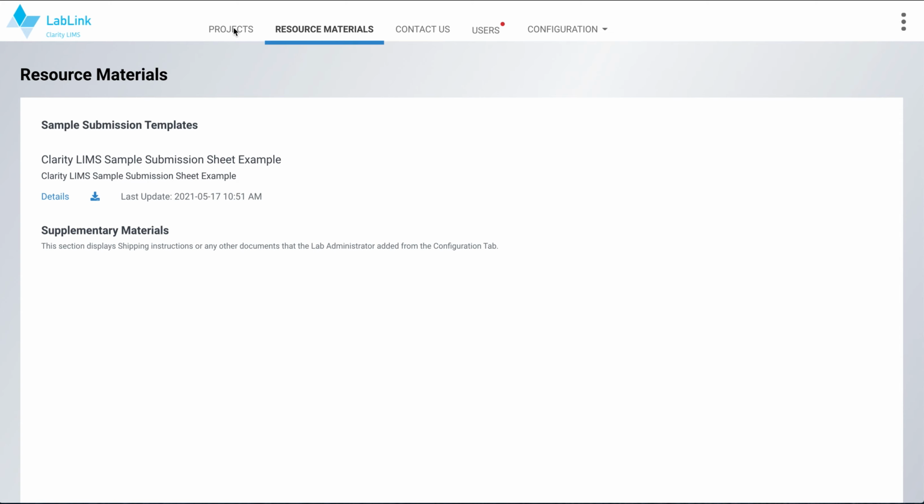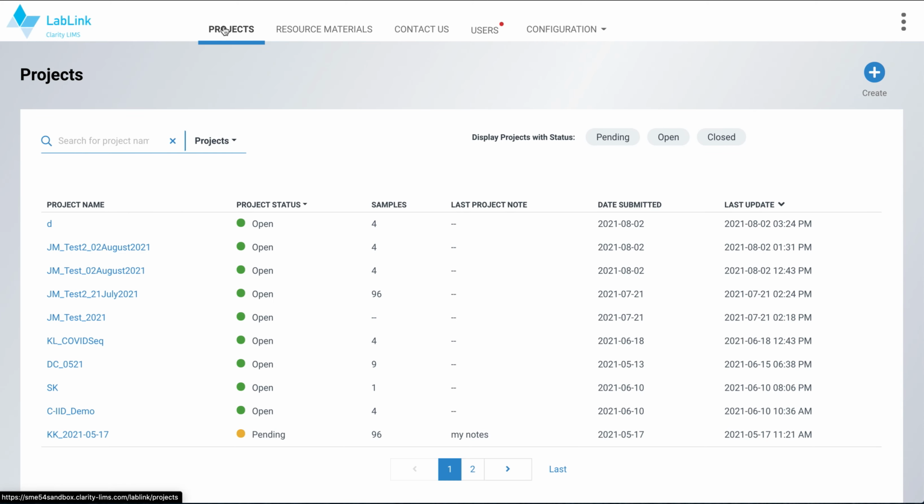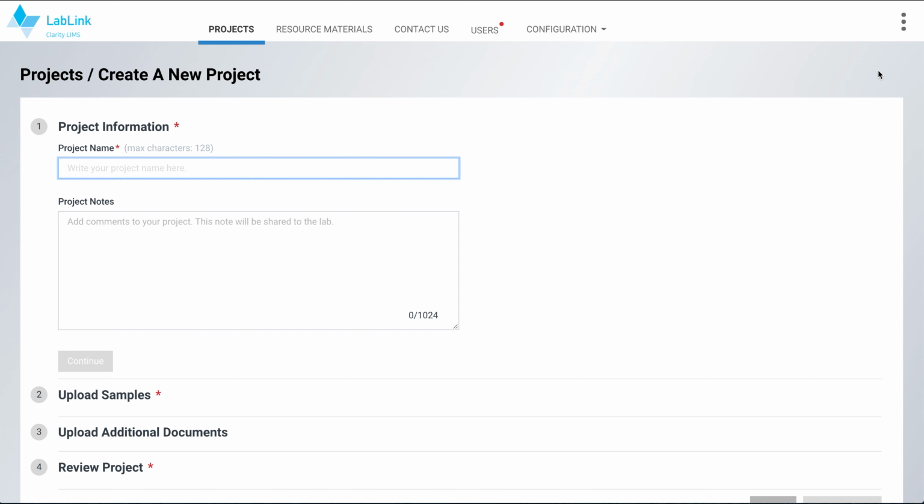Now I will click on the Projects tab. Here, I will click the blue plus button over the word Create. I will need to give my project a name. And I have the option to add in any additional notes that I want the lab to see. Then I will click Continue.